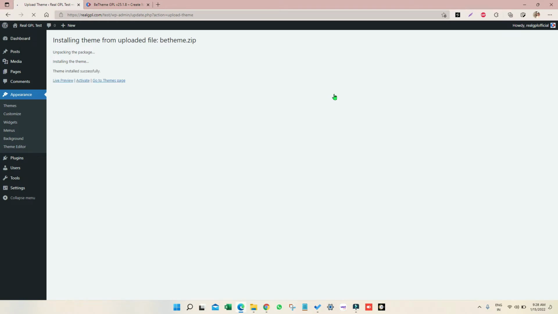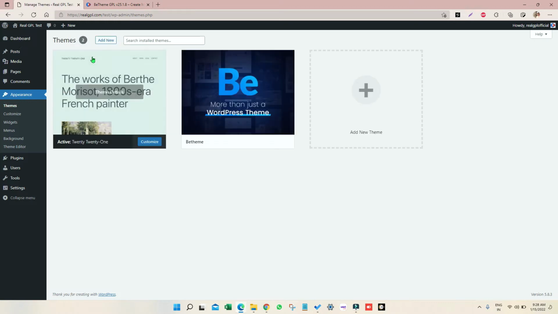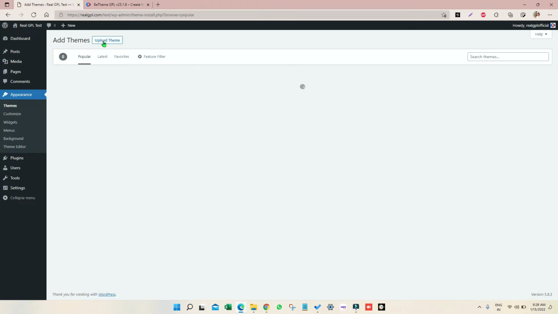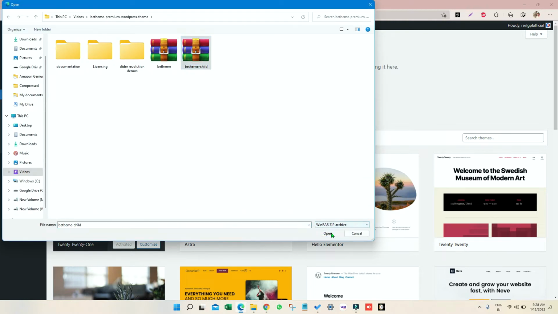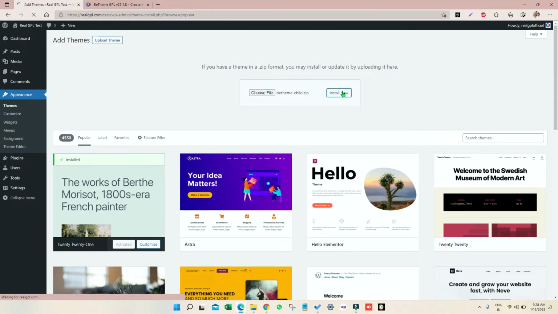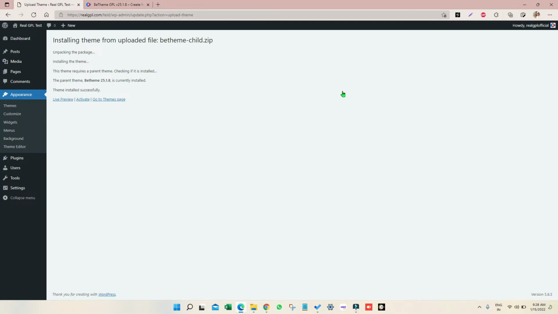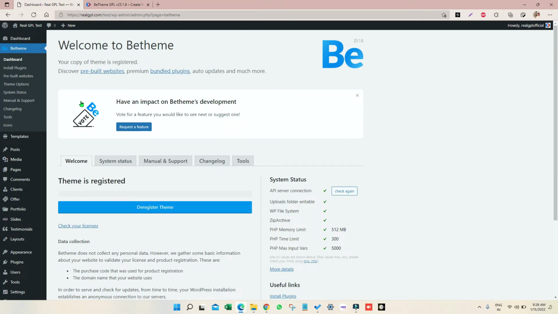So now it's installed, so let me click on themes again. We don't have to activate it. Let me click on add new, let me click on upload, then choose file, then select theme child, click on open, then click on install now. Once the theme child is installed, just click on activate to activate this theme. Now the theme is activated and you can see the theme is registered, so we don't have to play with the license. Otherwise it may create problems for you.